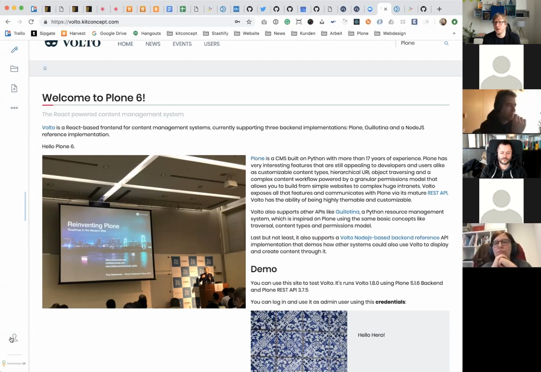Because it's one thing to just deploy Volto, and we all know that then the work starts, right? Then you have to customize the look and feel. You might have to add new content types and those kinds of things. And that's already there. The basics are already there.